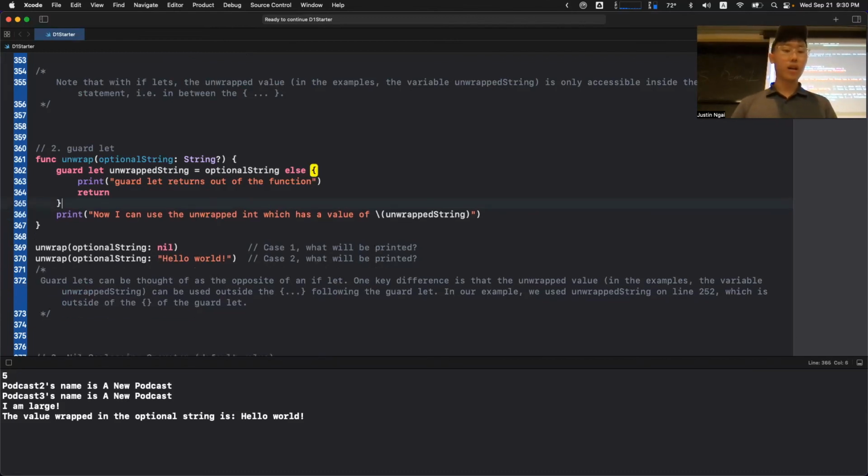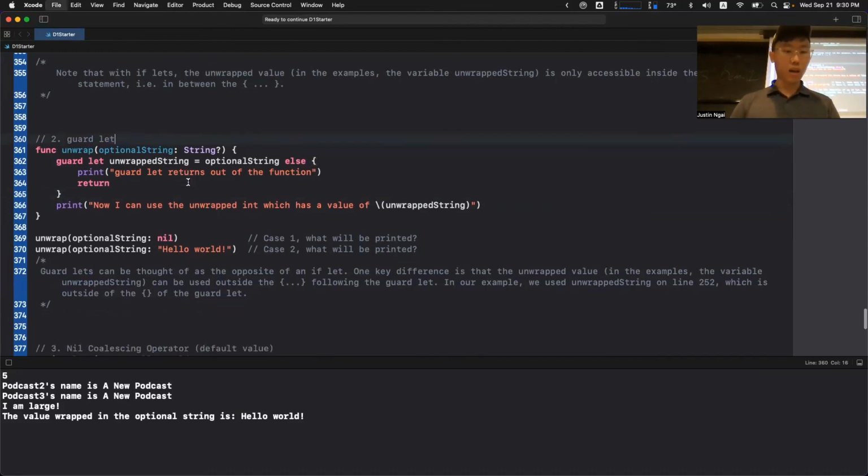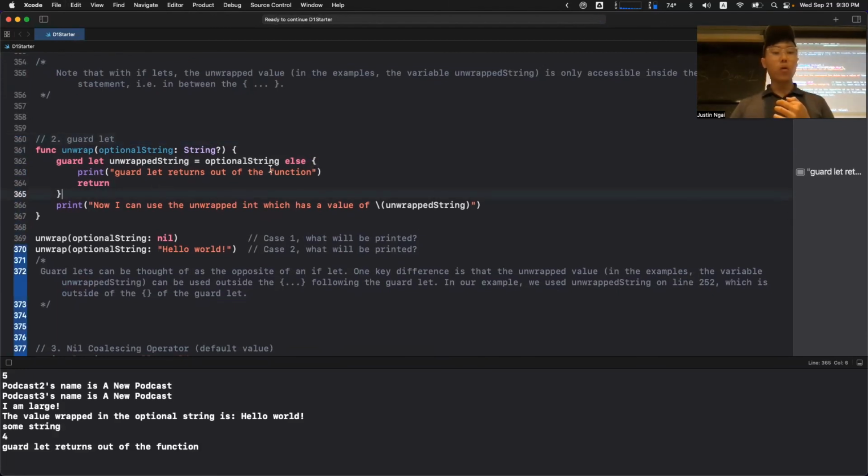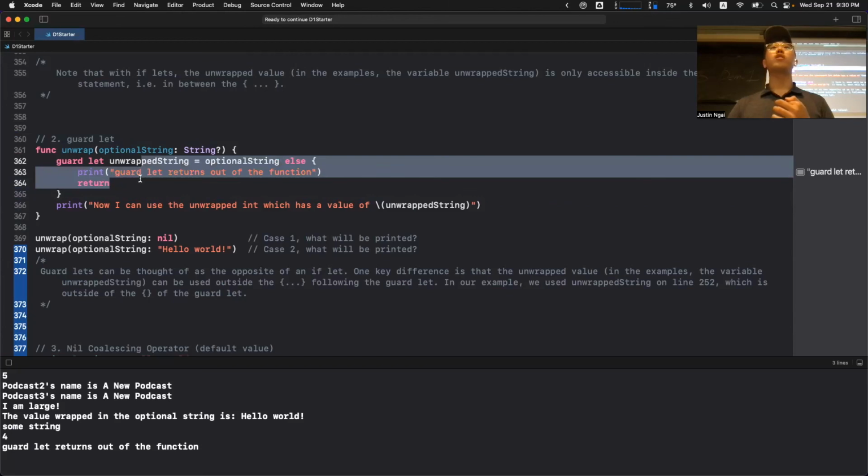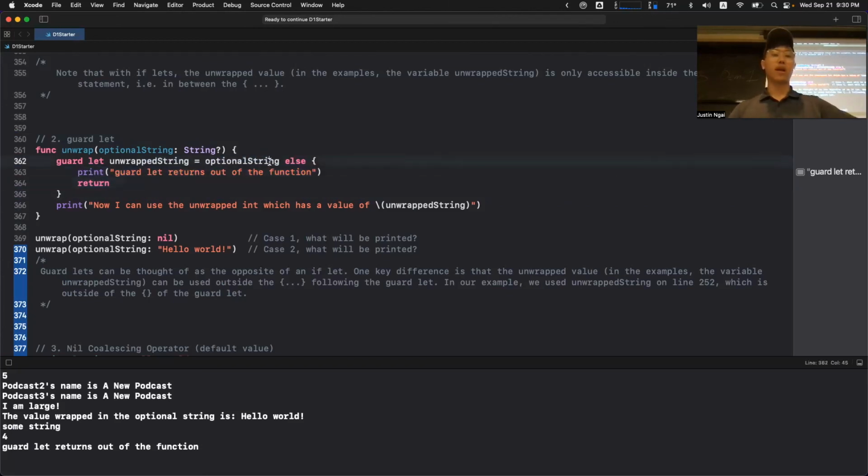And so over here, if I call unwrap on nil, then I won't actually be running what's inside here, because it jumps out, because it's not actually an optional. Whereas if I call it on something that is an optional, then it will actually use the value.